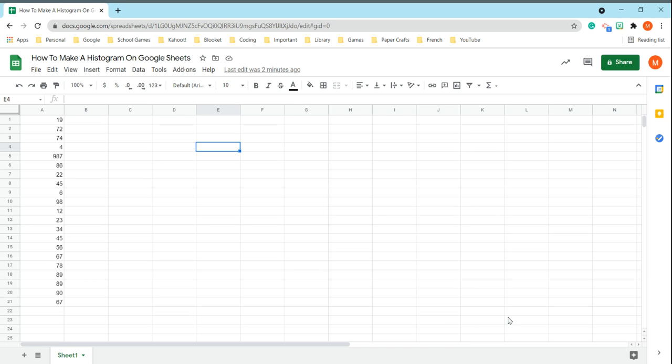Hi there guys, so today I'm going to be showing you how to make a histogram on Google Sheets. First of all, it's really simple and easy, so you can follow along with me.